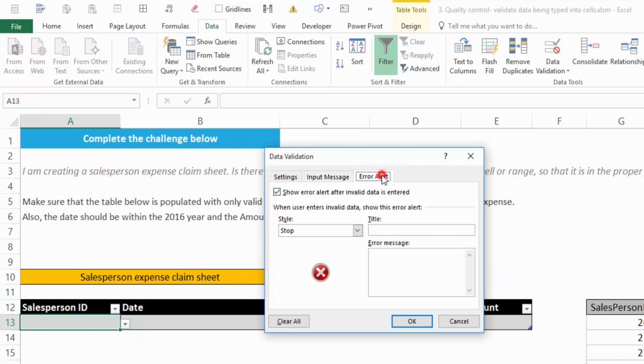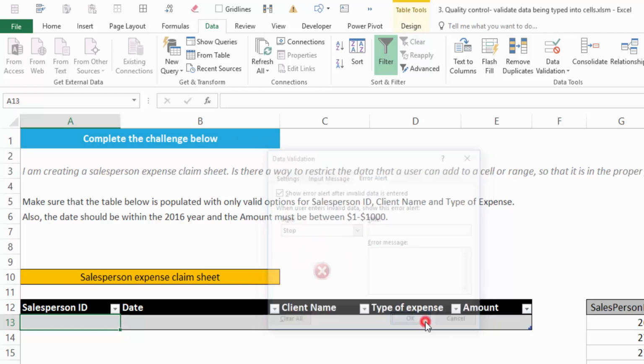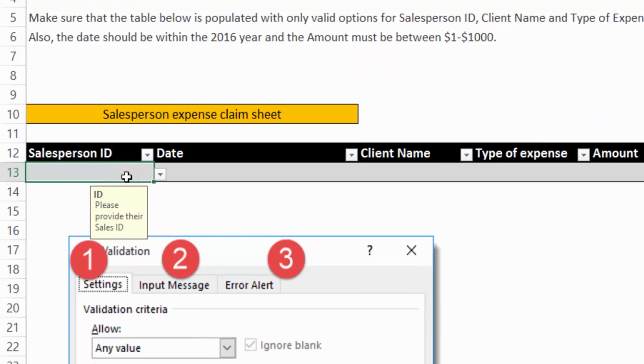Furthermore, under the error alert, we are able to choose the type of error that a user sees and the style of error, of which there are 3: stop, warning, and information. The stop error will actually avoid the user ever inputting that information, whereas the warning or the information will allow that information to be input into that cell. However, the user will see the particular error message. We're going to leave this set to stop. Now clicking OK. If we select this cell, as you can see, we get the title of ID, and the description says please provide their sales ID.